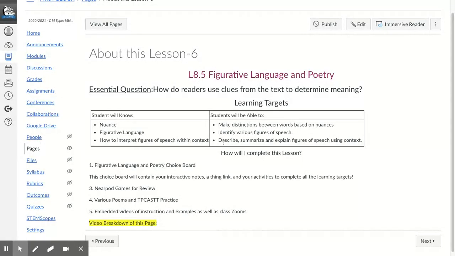So you're going to be able to make distinctions between words based on nuance, which of course comes down to when we did shades of meaning with tone. It's very similar. You're going to be able to identify various figures of speech. That's probably going to be the heftiest part of our lesson, going through all that figurative language and practicing and looking at it and learning it.